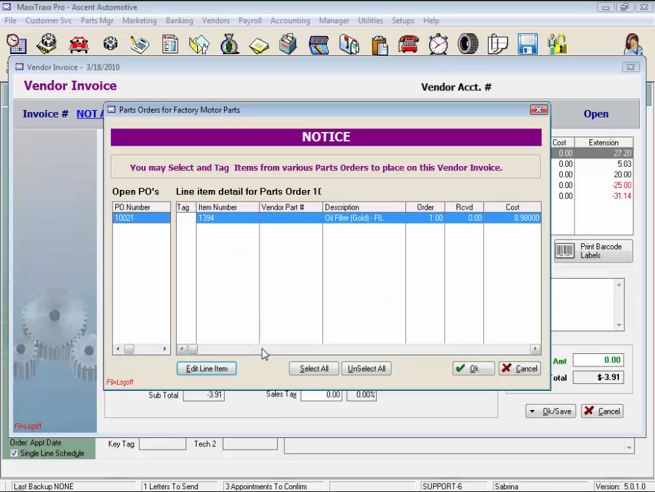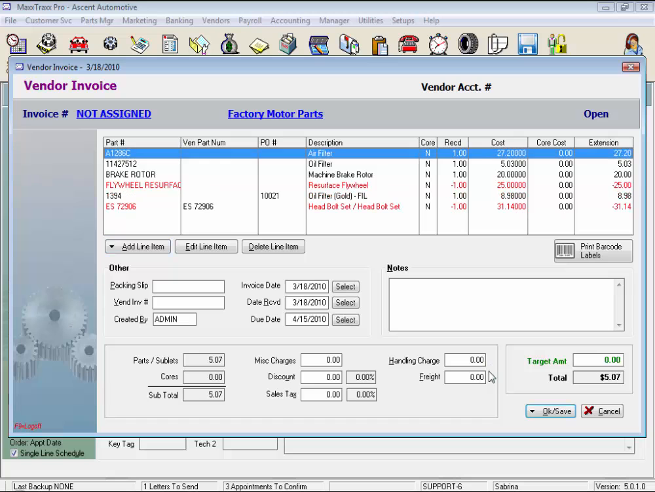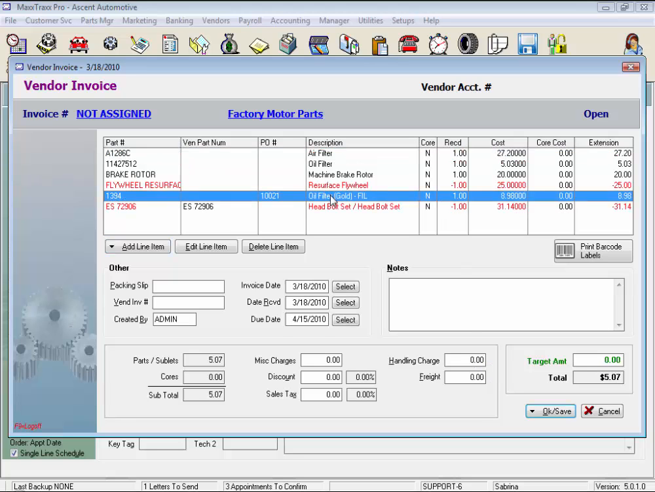Now, if we had created a purchase order for these parts that we just received, we could see if they're listed on any of these open purchase orders. Just tag on the part that should actually be on this Restock Parts invoice and click OK. And the system will take that part off that purchase order and add it to this Restock invoice.